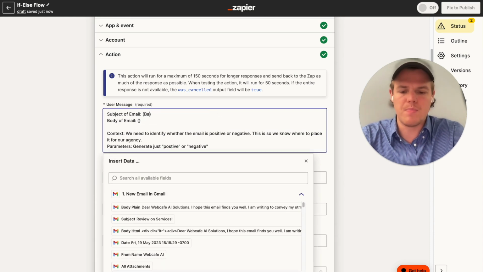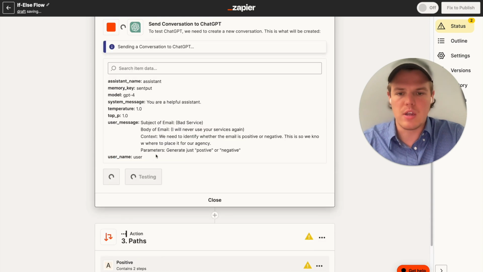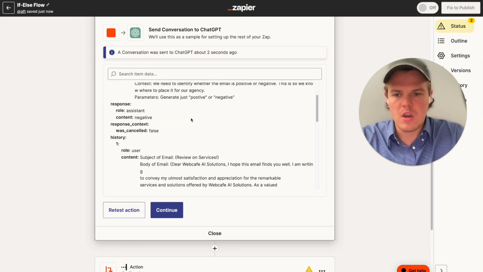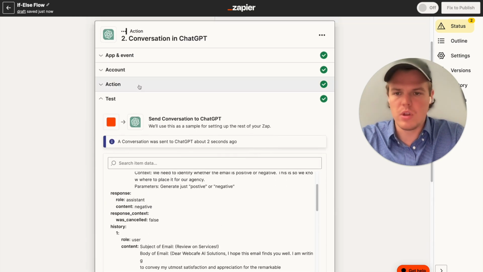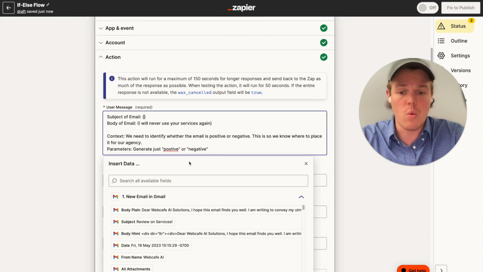We just said bad service. And then I will never use your services. Again, let's go ahead and see if GPT is able to interpret that sentiment analysis, and we should be getting an output here of negative. All right, so as you see here, we got our output of negative. Really good stuff. So now we have created essentially the thing that's going to identify what path it goes down.